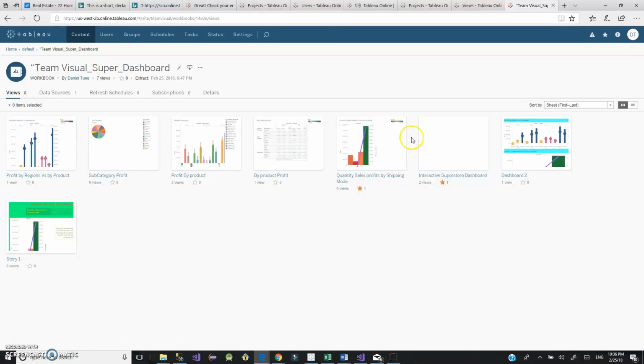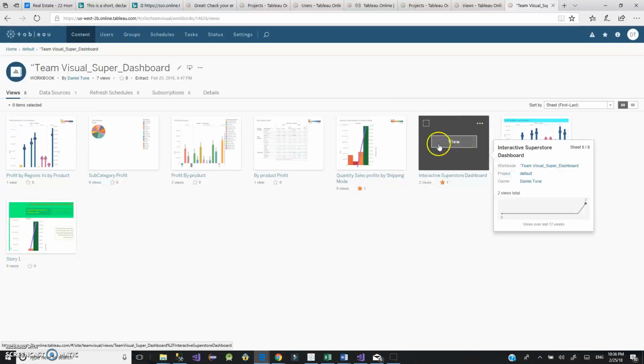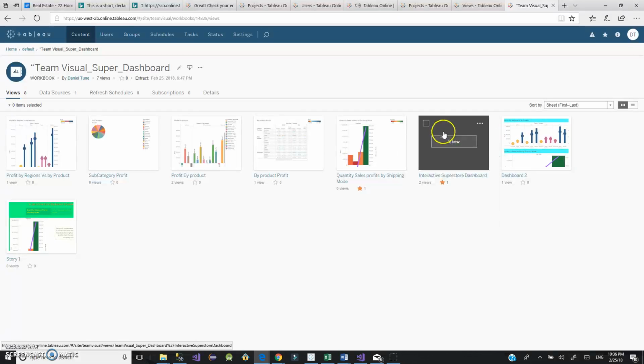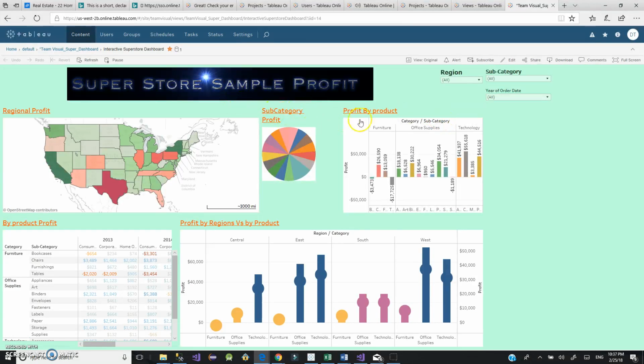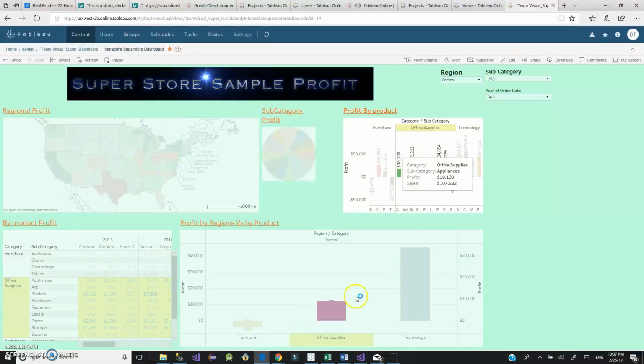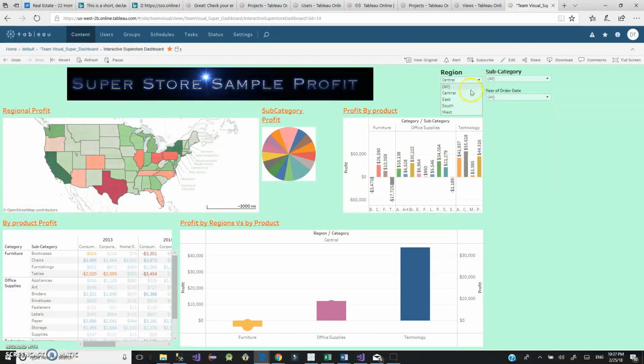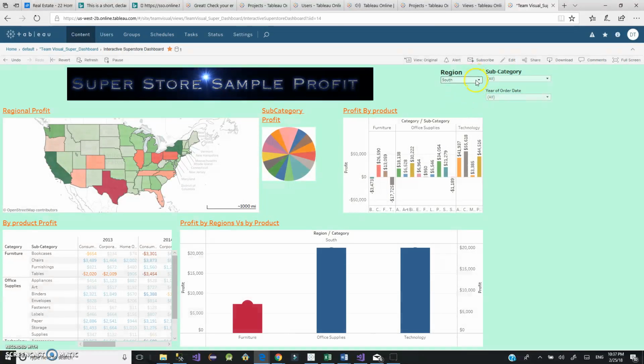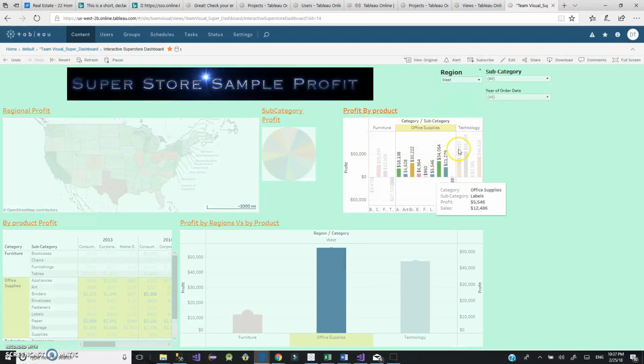Let me go back to the dashboard. Here is the dashboard we created. I put a little cool text up here for the title. Here is the section for the center. You can select the east section, south section, or west section.